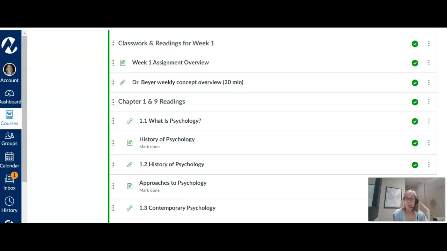So I also have some ways for you to get to know the material in addition to the reading to help deepen your learning. So you're going to see the week 1 overview page. You're going to have a weekly overview page every week that's going to kind of show you a guide of what you need to do. It's almost like a checklist.